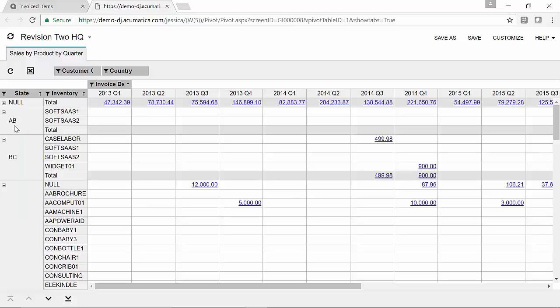So you can see that my states have been grouped together over here in my rows, and then the products being sold within those states as well as by quarter. So you can get very dimensional as to how you utilize Acumatica reporting and analytics.